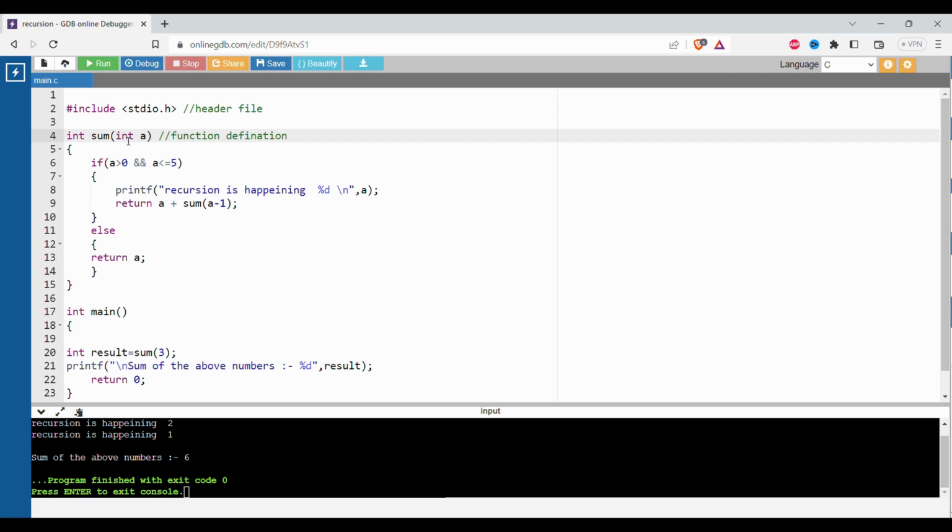Whatever operations you want to perform, you will use this integer a variable inside this function. Now it will come to this condition: if a greater than 0 and a less than or equal to 5. The value passed was 3, and 3 is greater than 0, and 3 is less than or equal to 5. Yes, it is true. So if it is true, it will work.